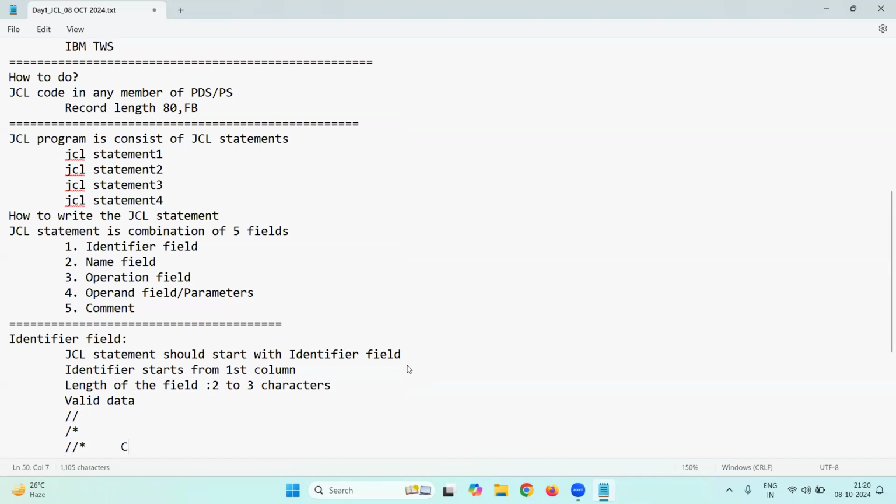This is what we use for commenting. This marks the end of the instream data. Don't worry if you don't know all these three; we will talk about it. It is also used for the end of the JCL program, or to define a JCL statement.